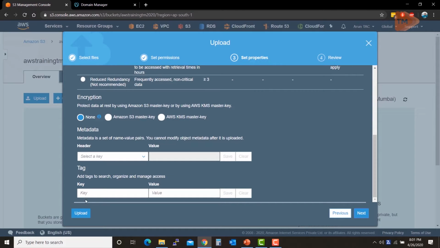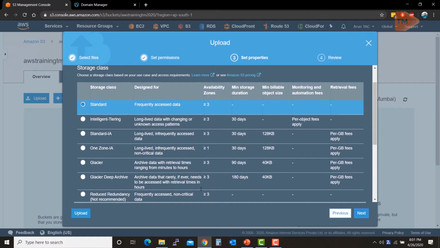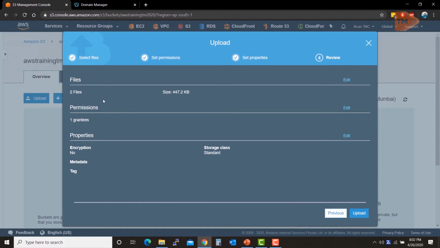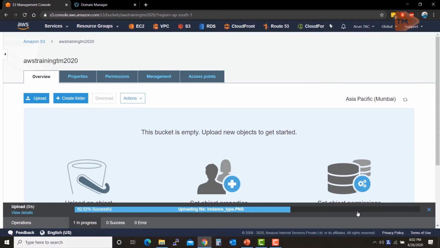Again, now I can put in metadata. You can add details over here. You can add tags if you want. I am not going to do any of those things. I'm going to simply click on next. Now this is basically reviewing what all you have selected. I've not added any tags. I've not added any encryption. So I'm going to leave everything as is and simply upload this.